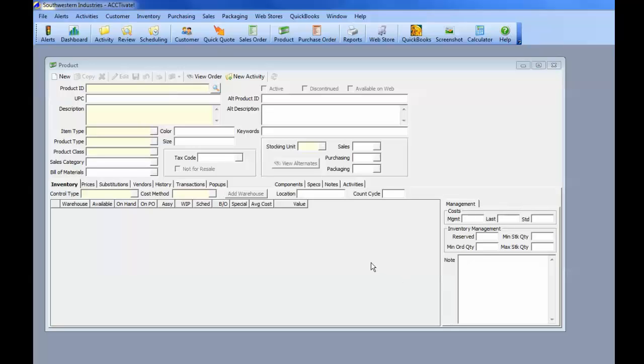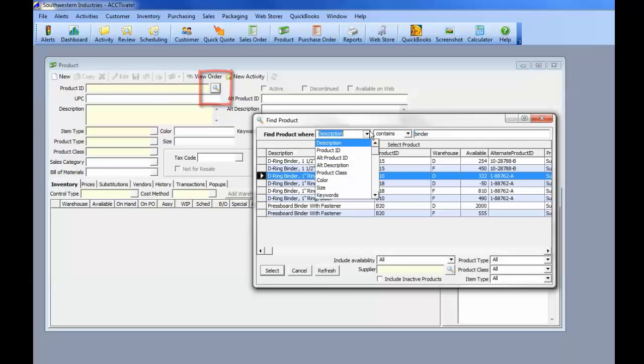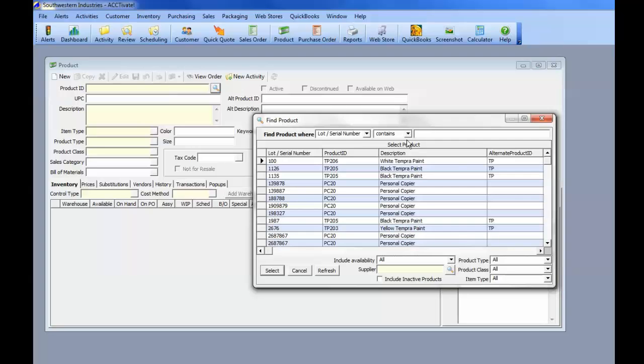We already went through the whole product window in another video, so we're just going to be hitting on these two specific areas. Just as far as the lookup goes, obviously if you know the product ID, you can key it in and hit tab, or we do have an option here of doing lookup by lot serial number. So that's just another way of finding one in the system here.